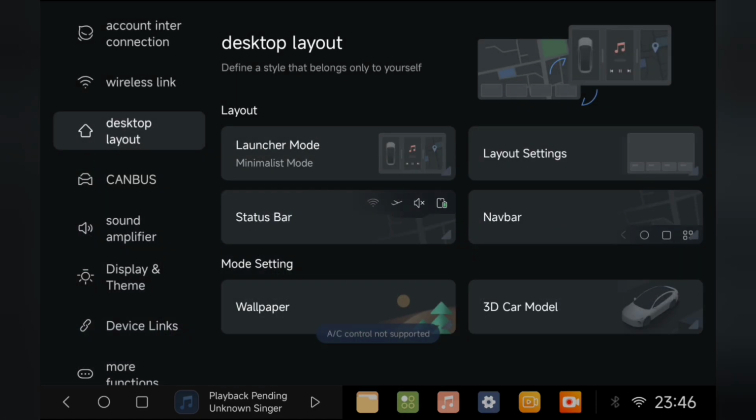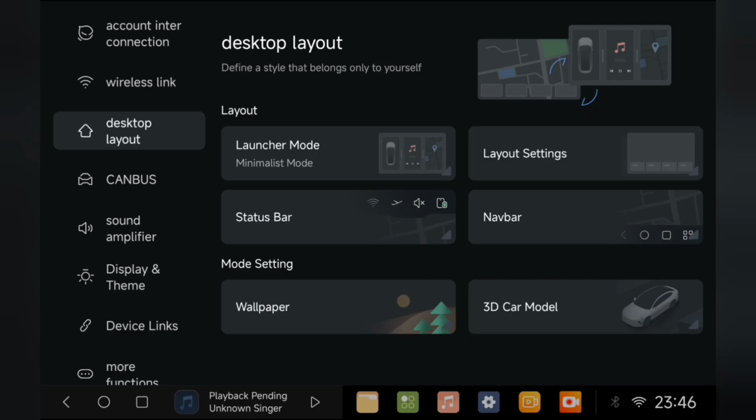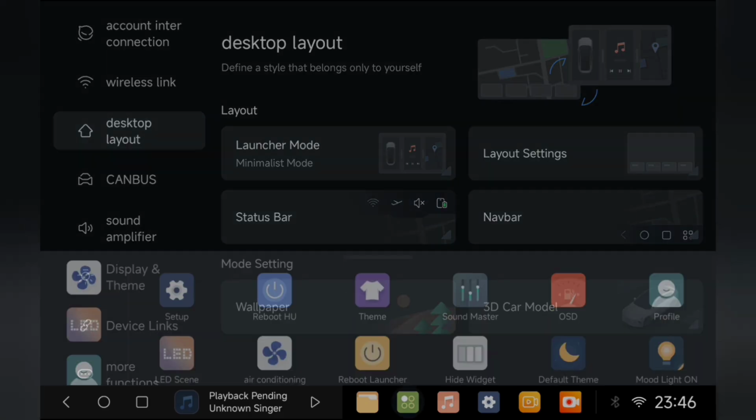Air conditioning, it's not going to show up anything because my vehicle doesn't support that, but it would show up a layout of pretty much a Tesla Model 3. If you ever look at a Tesla Model 3's interior and the screen that you're able to control the air, whether it's heat or AC, it's the same exact screen from a Tesla.